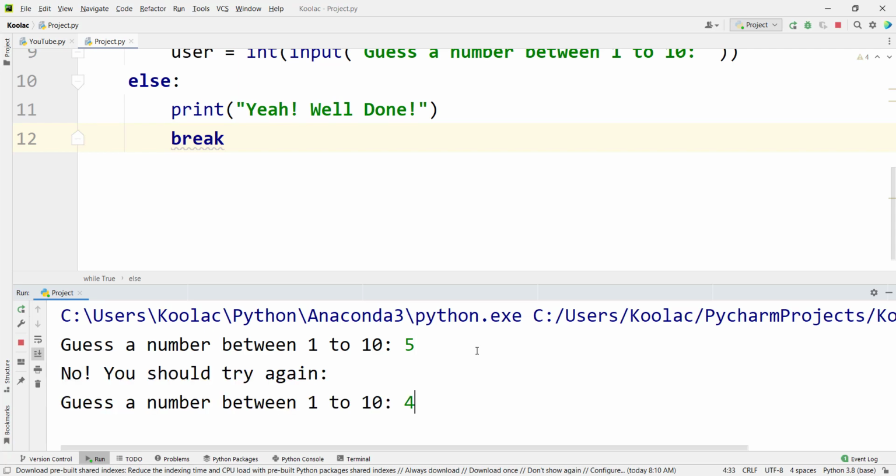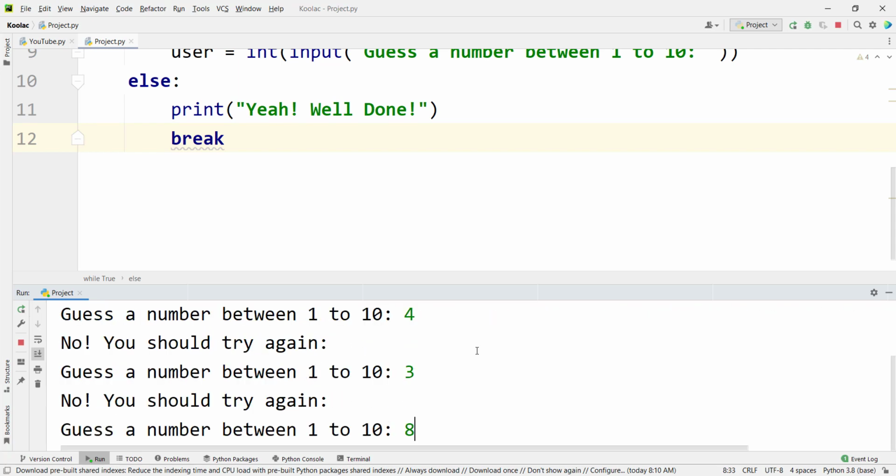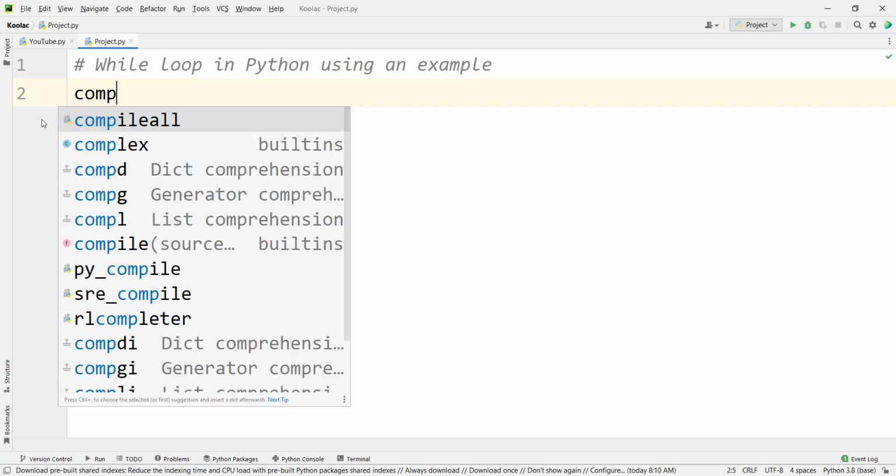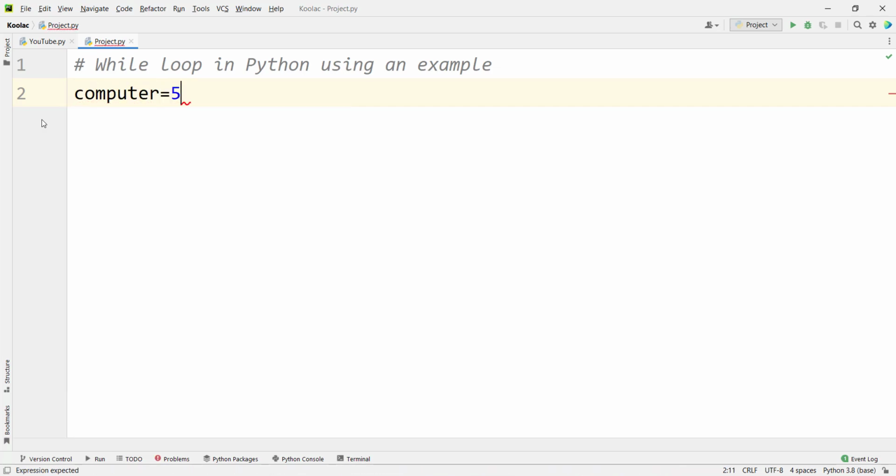In this video, we want to create a game in which the computer picks a random number and we will try to guess that number. So please stay tuned. First of all, the computer should pick a random number. Suppose that the number that the computer is choosing is 5.